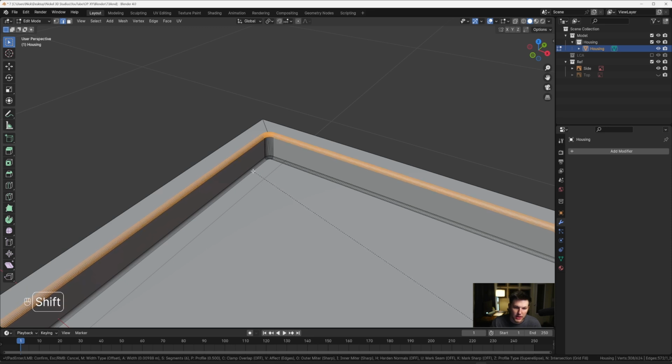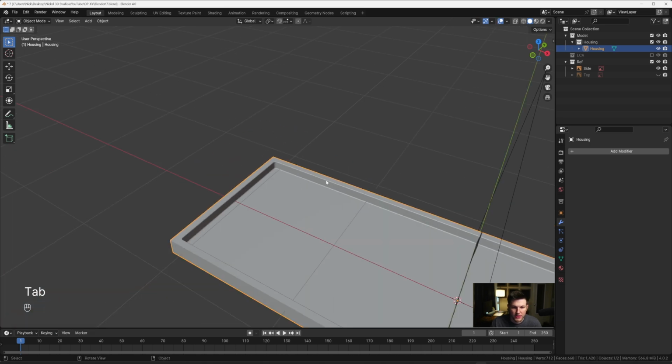So using Control B, I would bring that back out to something like either 6 or 8 segments. I'm going to go with 8 here, just like that. And you don't want this to be too big. It just gives you that nice beveled edge there.